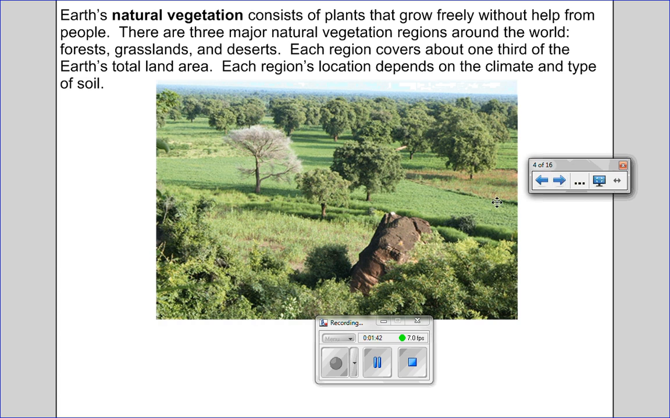So here, right off the start, is an image of natural vegetation. All of this grass, trees, shrubbery, it's all growing naturally. Humans are not involved in the creation of these natural grassy areas.